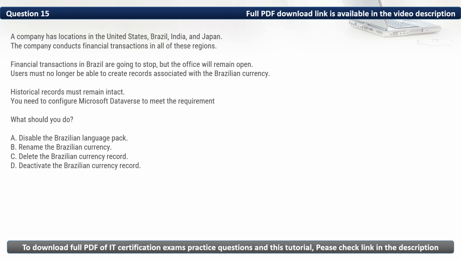Question 15. Company has locations in the US, Brazil, India, and Japan. The company conducts financial transactions in all of these regions. Financial transactions in Brazil are going to stop, but the office will remain open. Users must no longer be able to create records associated with the Brazilian currency. Historical records must remain intact. You need to configure Microsoft Dataverse to meet the requirement. What should you do?